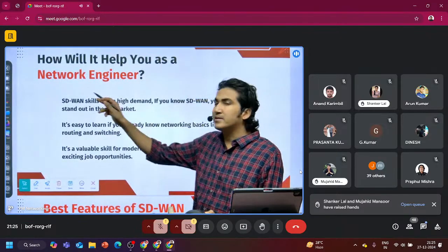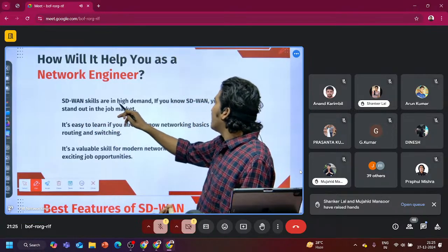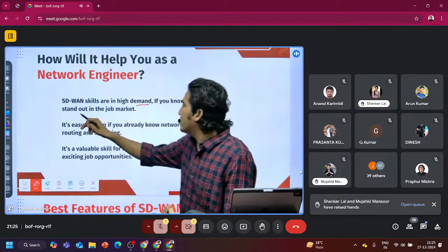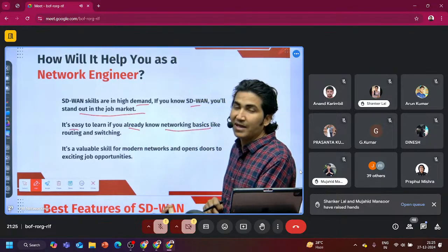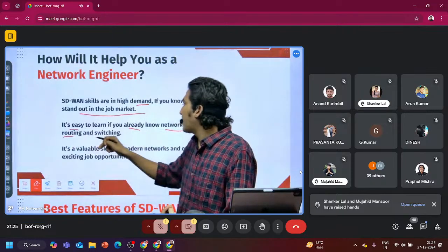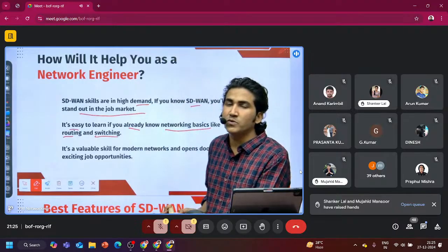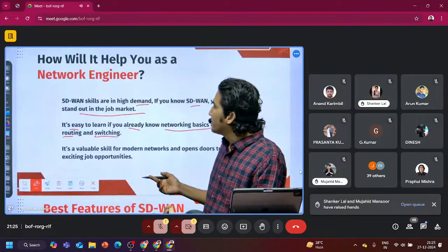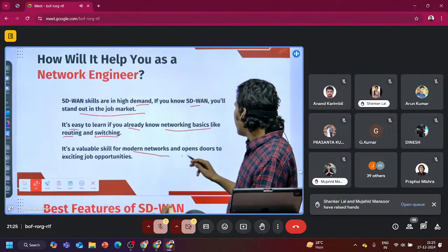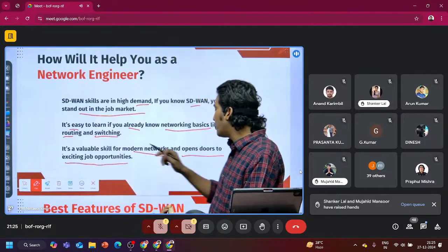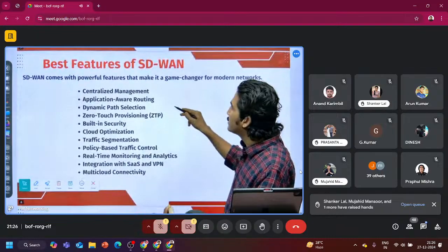Next, how will it help you as a network engineer? Most important thing. So see, SD-WAN skills are in high demand. If you know SD-WAN, you will stand out in the job market. It's easy to learn if you already know networking basics like OSI model, routing, switching, and basic security. So you are already familiar with these basic concepts of networking, and it will be very easy for you to learn SD-WAN. Then it is a valuable skill for modern networks. Modern network means SDN, software defined network, and it will open lots of doors for exciting job opportunities. Even after learning SD-WAN, I got a 40% hike in my salary.